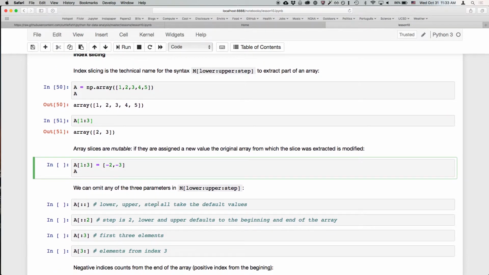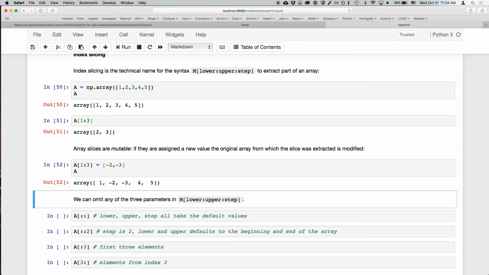So we can set a part of a slice to be changed using the same kind of notation. So we can say we want slice 1 to 3 to be set as minus 2, minus 3, and now we've changed the slice there.